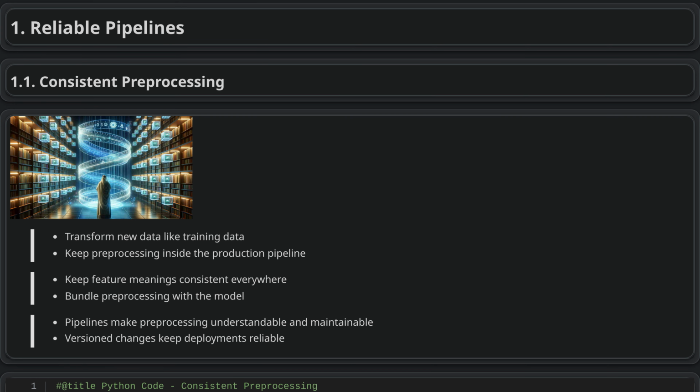Reliable pipelines, consistent preprocessing. Reliable production models need the same preprocessing used during training. Steps like scaling, encoding, and filling missing values should not be handled separately, because small differences can make predictions incorrect. A strong pipeline combines preprocessing with the model, so every new input follows the same validated transformation process. Consistent preprocessing keeps feature meaning stable from experimentation to production.